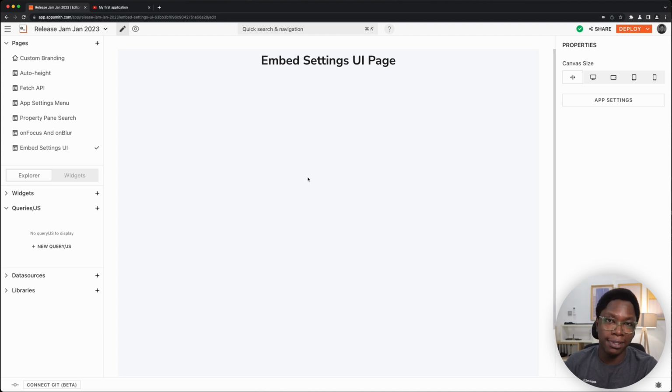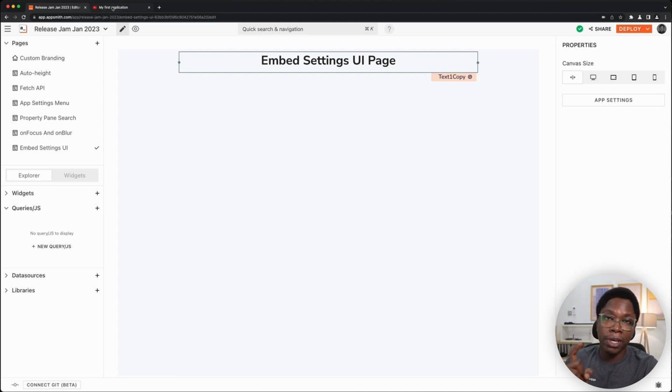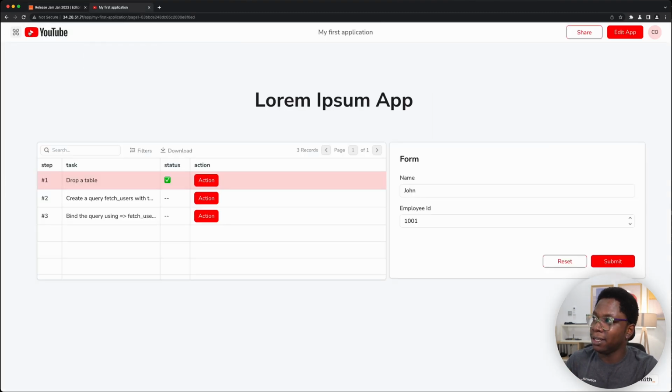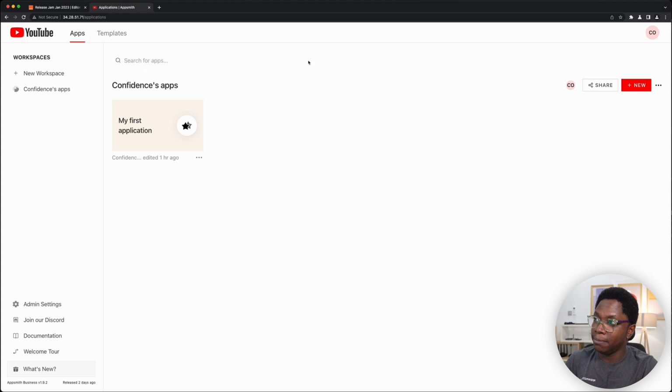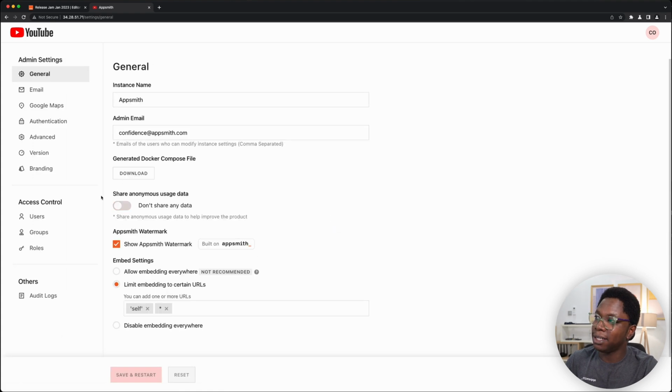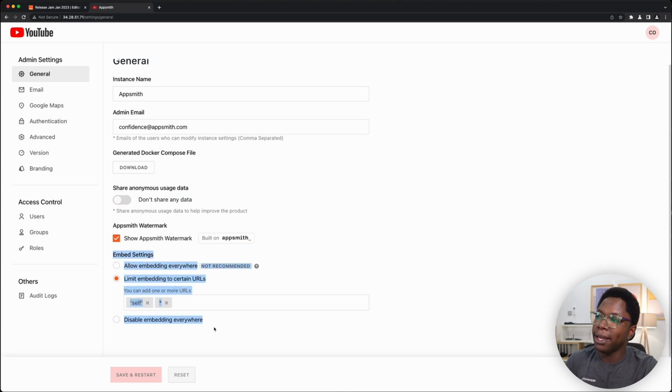So I'm just going to head back to my self-hosted instance right here. So let's go to the dashboard. And if I go to the admin settings under the general tab, you notice right here we have UI elements for the embed settings edit. So I can go set a limit to which origins I want my embeds to be. I can go enter those origins right here within the input, or I can disable embedding completely if I want to do it.